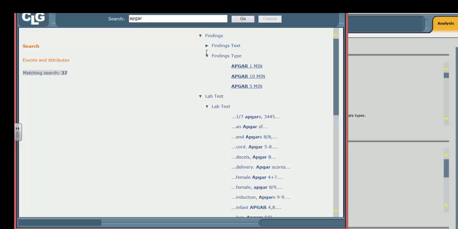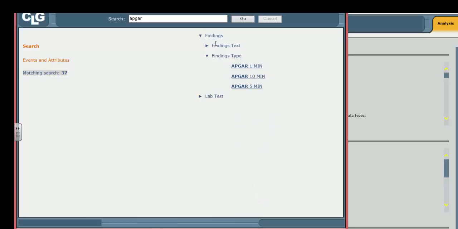It moves from the vertical to the horizontal, and it doesn't show all the detail. We have Finding Type, which is AppGar, which is exactly what I want. There are lab tests, which I don't care about. So what this is telling me is I have to look for an event type called Findings, and a condition that is a Findings type equal to AppGar.